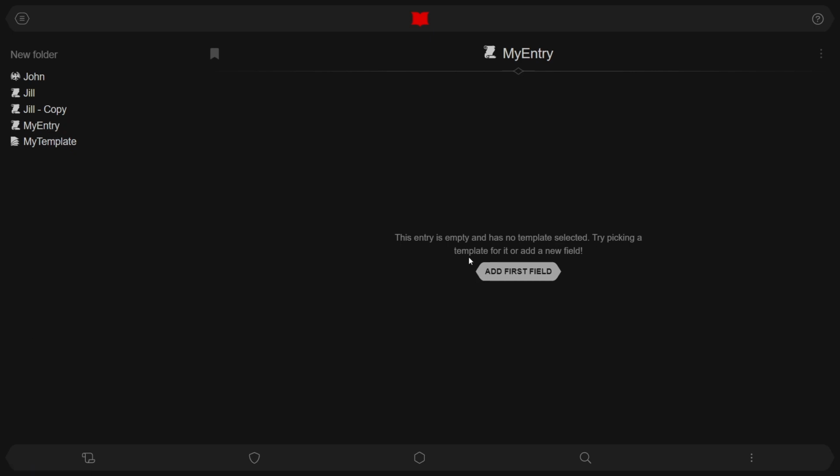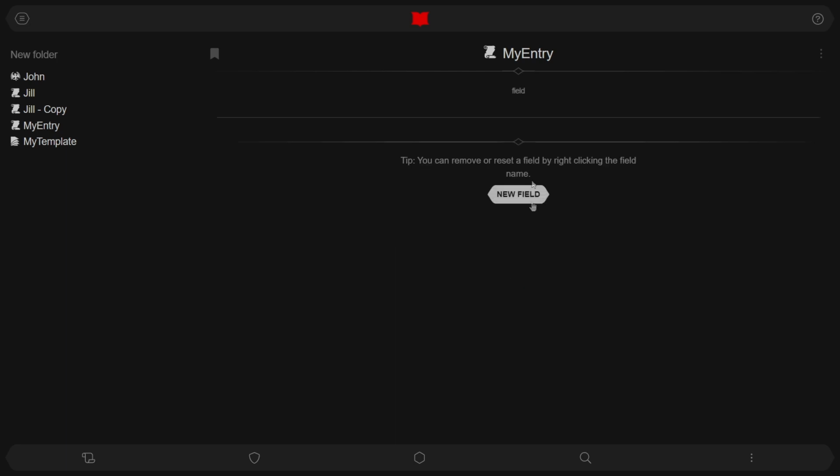To add a new field to an entry, just click the Add First Field, then pick a name for a field, let's call it a field, and then edit the contents of that field. If you left-click on a field name, you can see a menu that will enable you to reset the field value or remove the field completely or open a template editor.